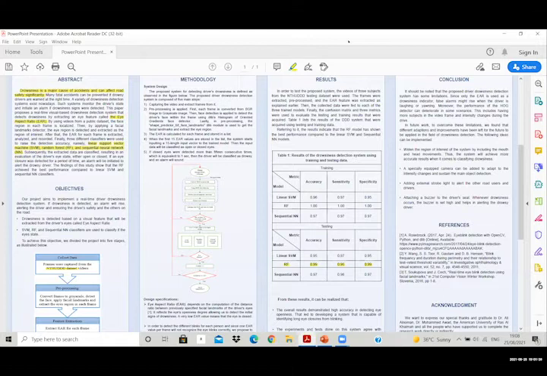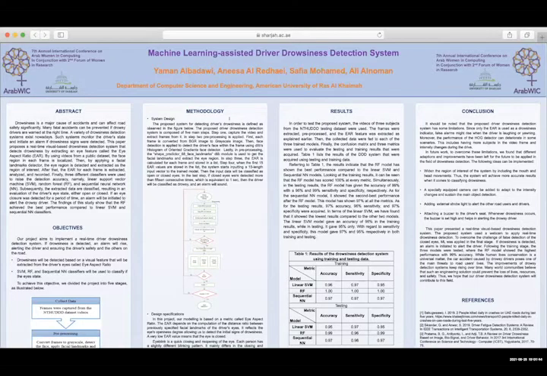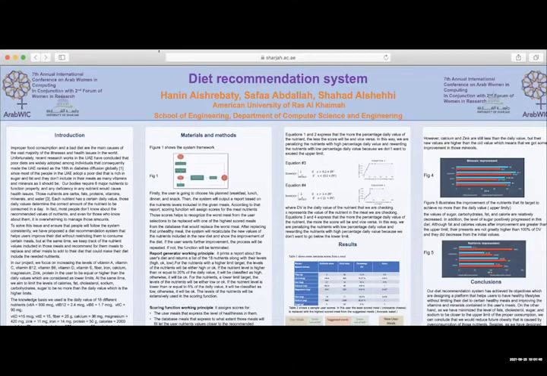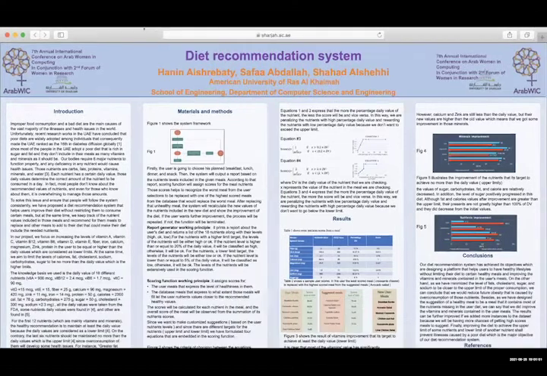We will move to the second poster for today. I'm going to also share the screen. Our second poster is Diet Recommendation System by Haneen Shribati, Safa Abdullah, and Shahid Shehi. Who is from the authors here? Hello, it's Haneen here. Hi, Haneen. Please also in 1 to 2 minutes, just give us a summary about your work and then we can have questions.